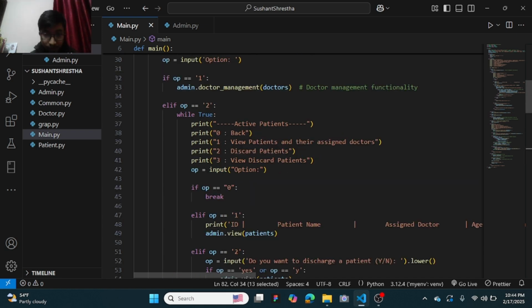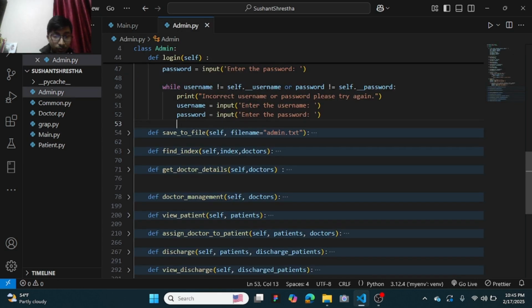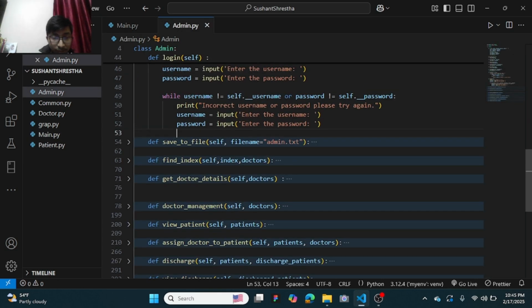Now let's get back to this code: assign or relocate doctors to a patient. I have simply called this function here, assign doctor to a patient. Here it is.